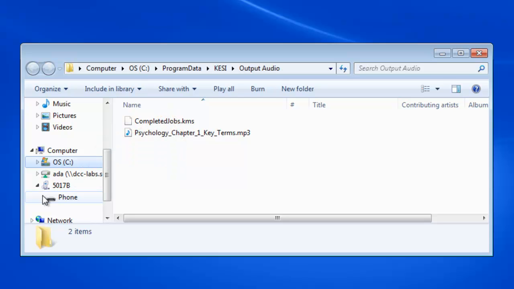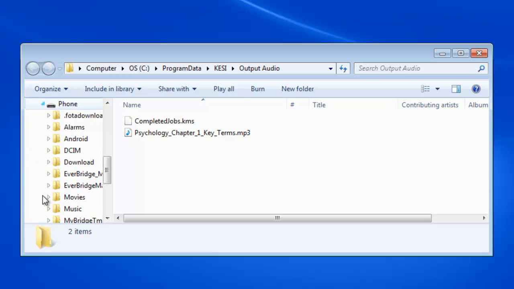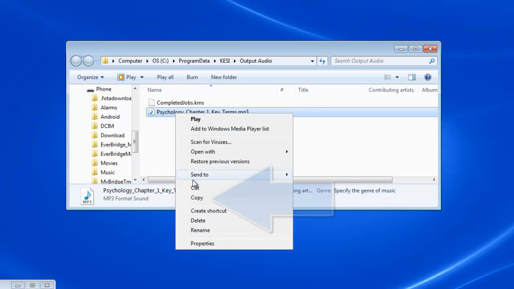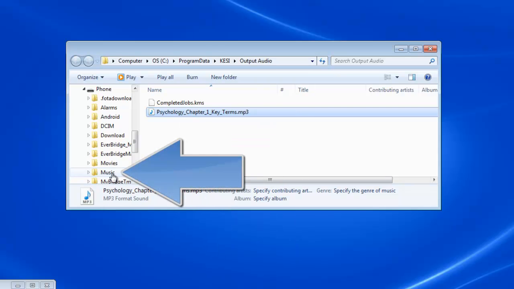Now that the phone has been detected by Windows, we can copy our audio file containing our vocabulary study terms to our phone's music folder. We perform this copy and paste action by first right-clicking on the new audio file's name in the folder list, and then selecting the Copy menu option displayed on the right-click menu.